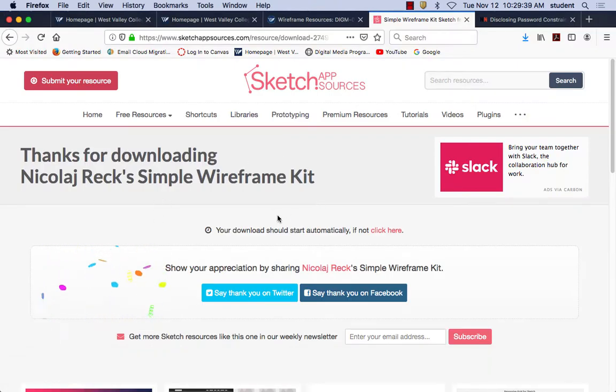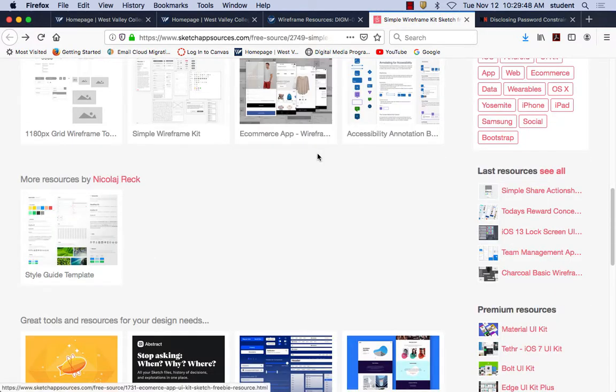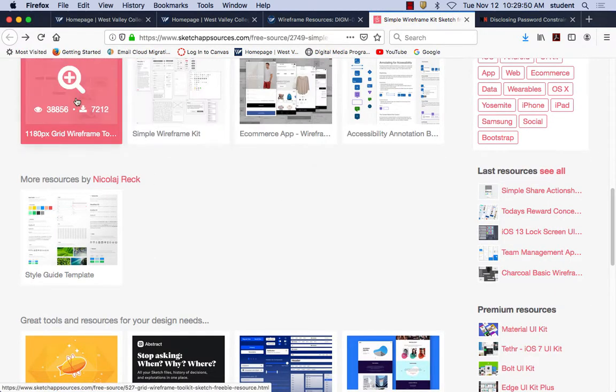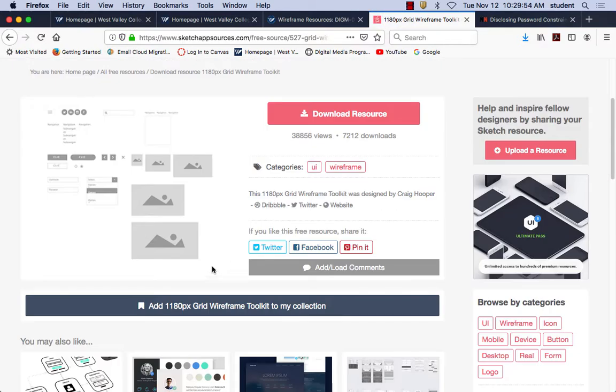So again, on the website, there's a whole bunch of different kits, right? So this was one from there. I linked it up there. This is a simple wireframe kit resources. There's a whole bunch of them here, so you can choose which one you want to try. Again, this one seems a little simpler right here. This one's simpler than the first one.